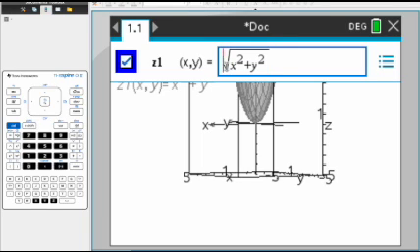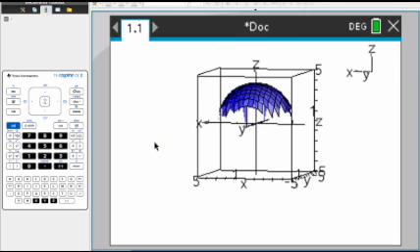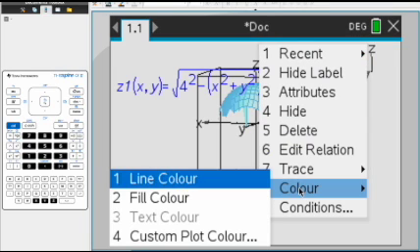So let's solve the equation for z. So we'll take 4 as our radius. Now 4 is just an example, you can take any number. Let's take 4 squared minus brackets x squared plus y squared, all under the square root. So this is just the equation for the top part of a sphere. So if I press enter, we should get the top part of a sphere. There we go.